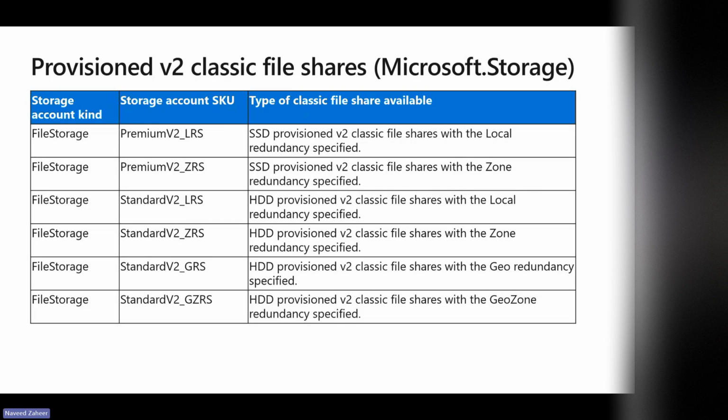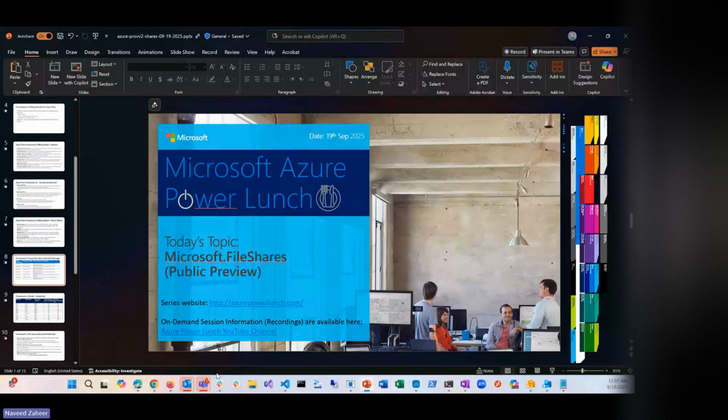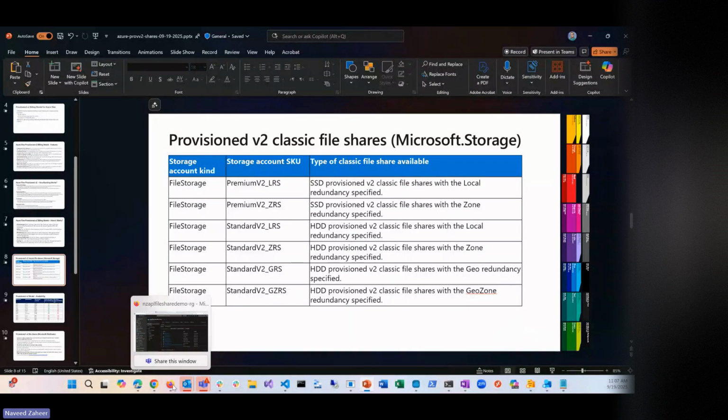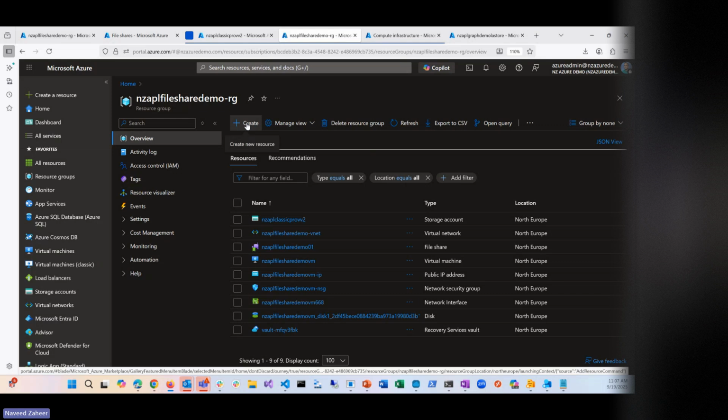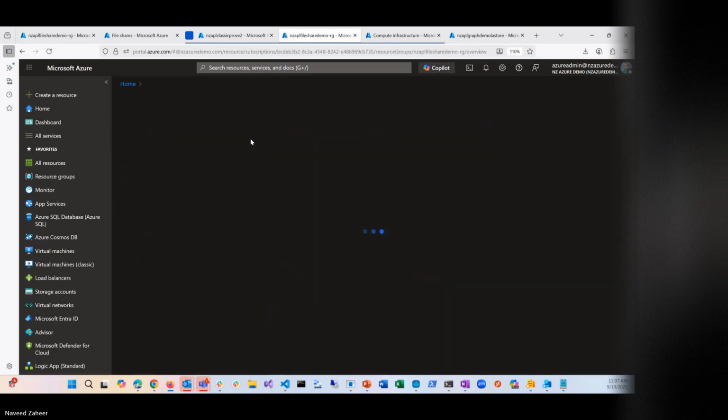Just to be on the safe side and to remove all the confusion, let's first look at how it works with classic. So first of all, you go in, and this is my Azure resource group. I'm going to create a storage account.